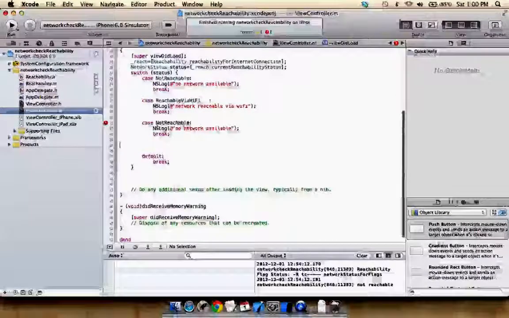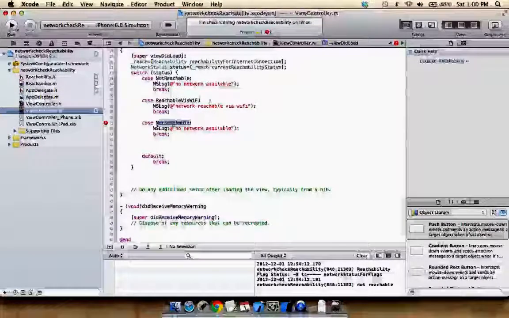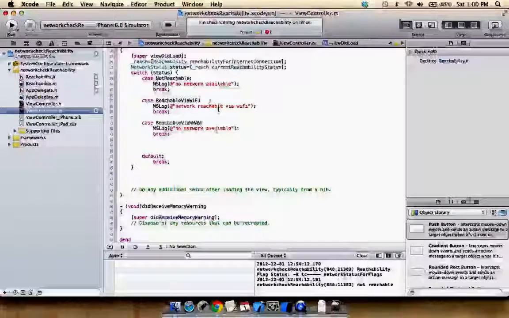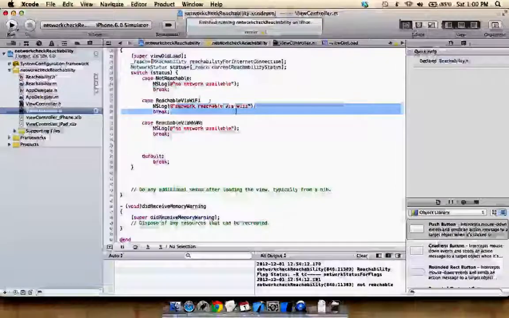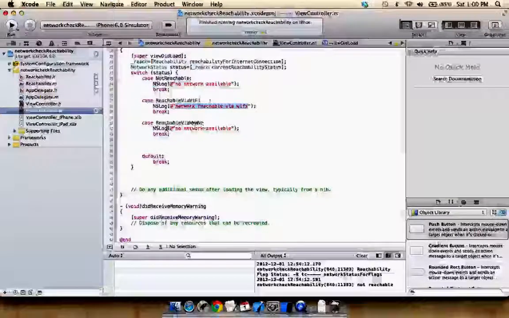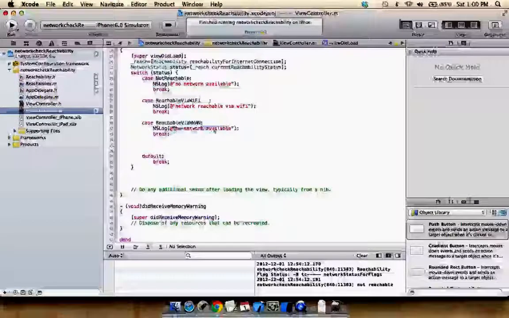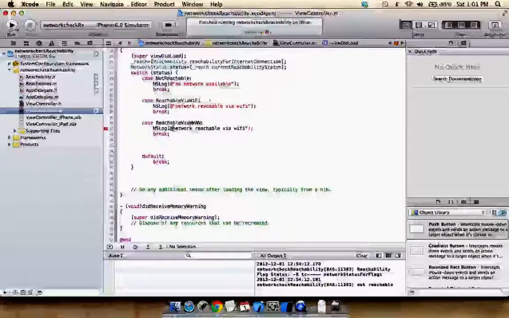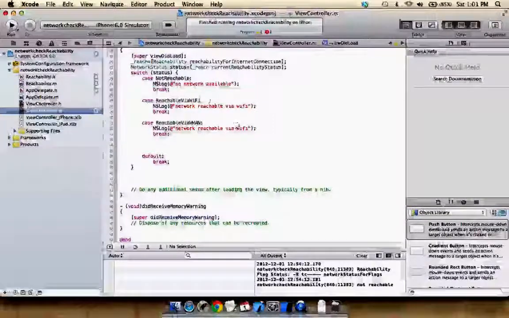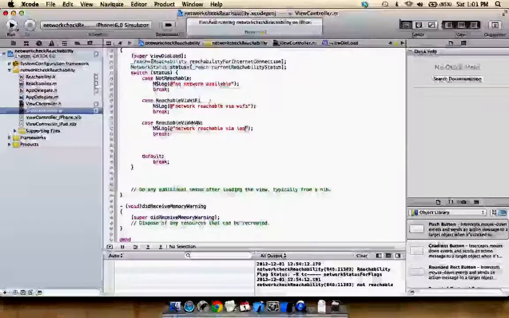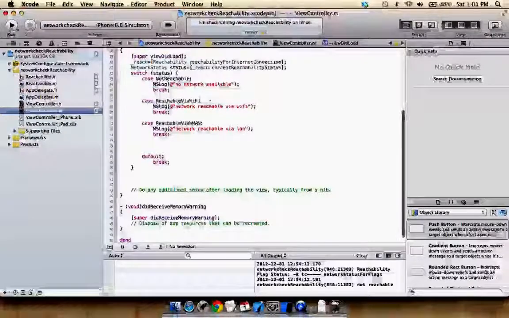What my next statement is, reachable through Wi-Fi, sorry, LAN. Let's copy and paste this. That's no problem with LAN. So these are the three modes of network communication, and I have taken all these three.